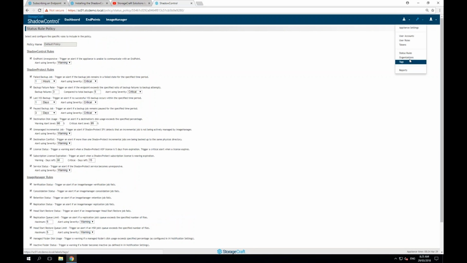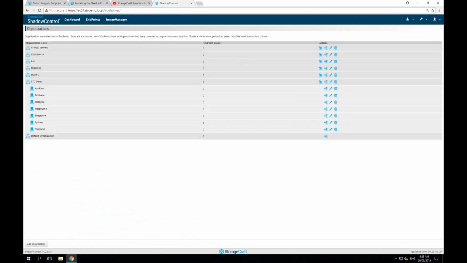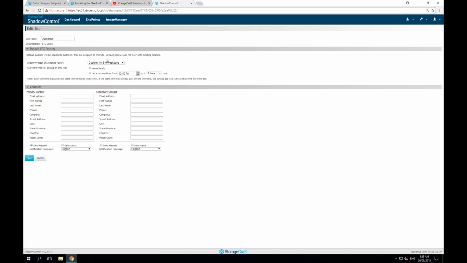The organizations allows you to separate out each customer. The policies can be applied to an organization. So these are the backup job policy that will apply to that customer. And then we can have primary and secondary contact. So primary contact might be an engineer responsible for that site that's going to get a report or get emailed alerts. Secondary contact might be the end user that you configure with just a monthly report, for example. So that's where you configure it per site.